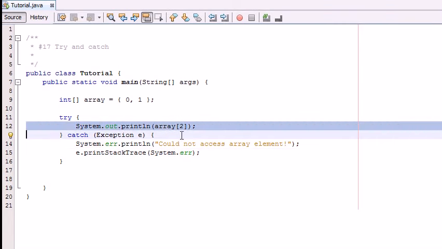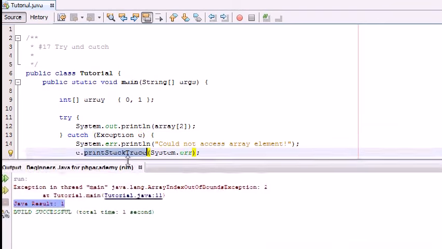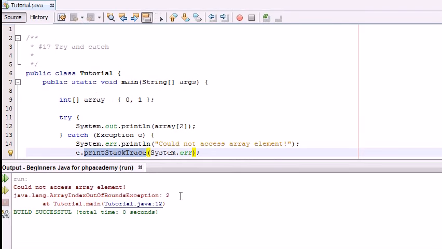So again, we're trying to do this line of code here, but it's going to cause an error. When the error is thrown, it's going to be caught as an exception and passed into the catch statement here as the variable e, and we're going to print out our custom error message that says could not access array element, and then we're going to print what's called the stack trace, which is basically the error which occurred.